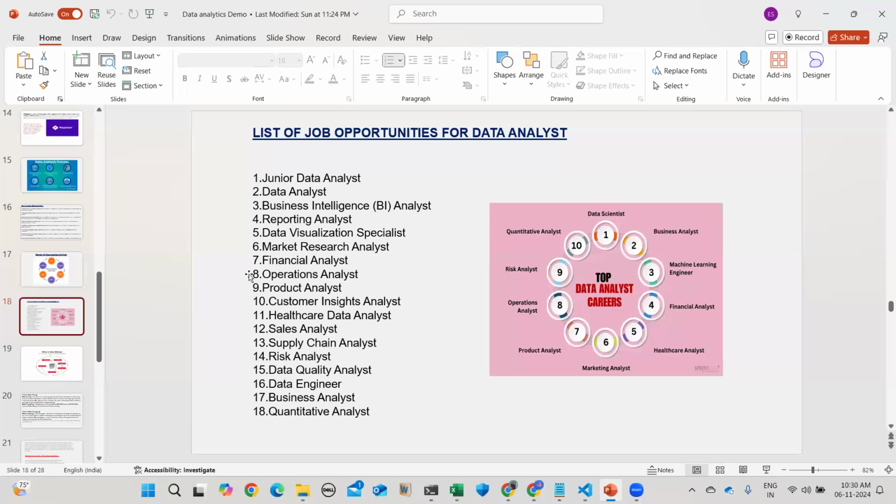If you are an experienced one, we have data engineer, data quality analyst, supply analyst, sales analyst, healthcare analyst, and so on. You can jump into any of the domains. Also, you can be a Power BI analyst, a business intelligence analyst, or a visualization analyst. These are the openings that are there.